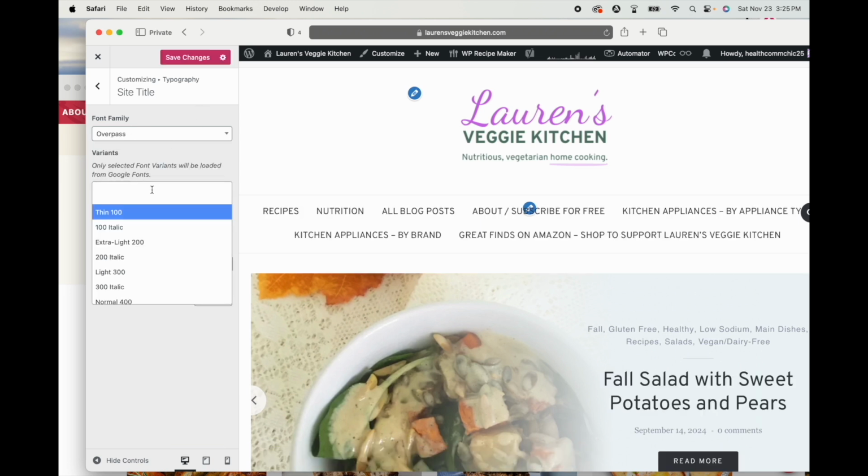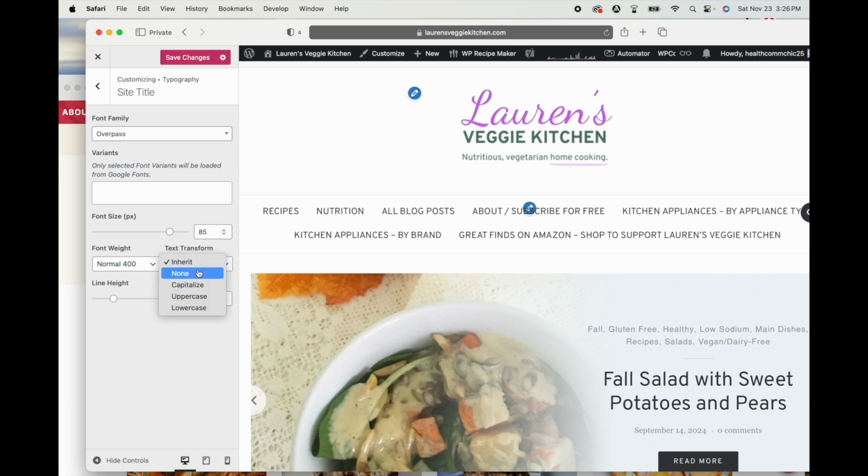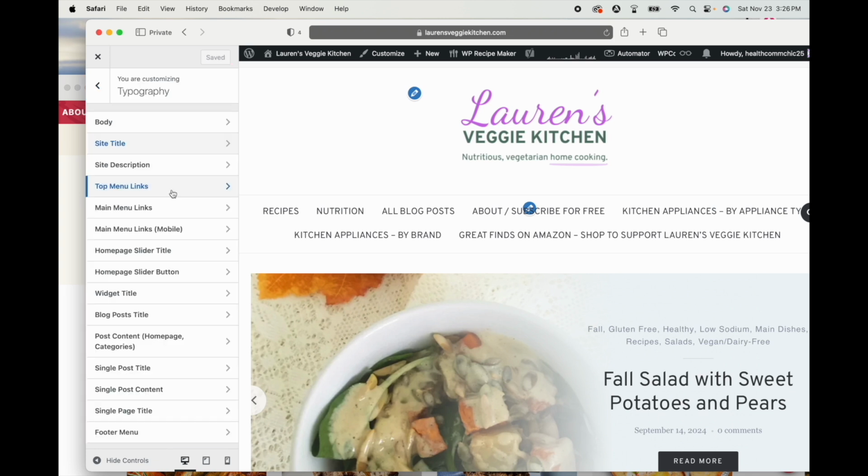And then you can select variants here if you want it to show up light or italic or semi-bold, bold. You can set the weight of it and the size of the font, and whether you want it to show up capitalized or lowercase or whatever, and then the line height for that, and you can save your changes. That probably wasn't going to do a whole lot since I'm not displaying my site title, but you can see how that would work.